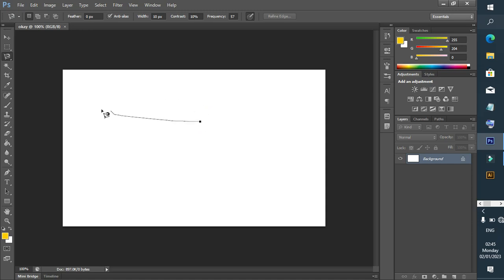Now let's go to the next one. Here we have the Quick Selection tool. This tool can be used to make selections of objects by painting on them with an adjustment brush. That is the Quick Selection.